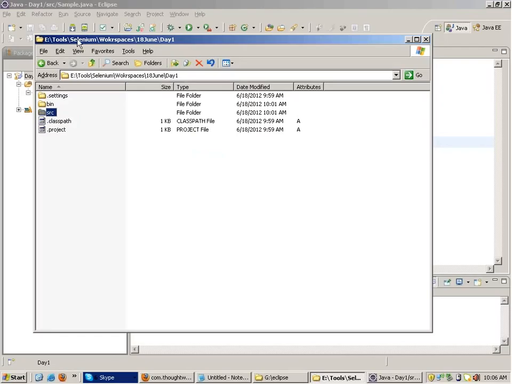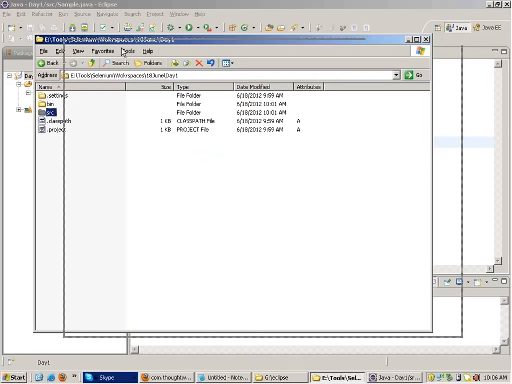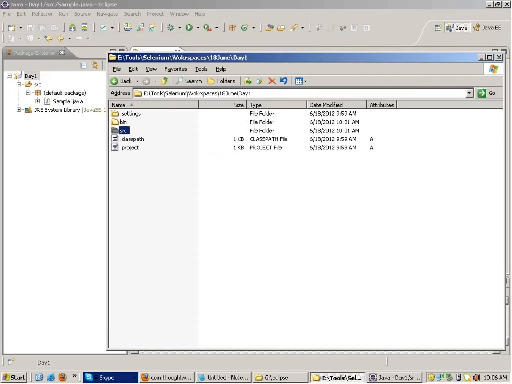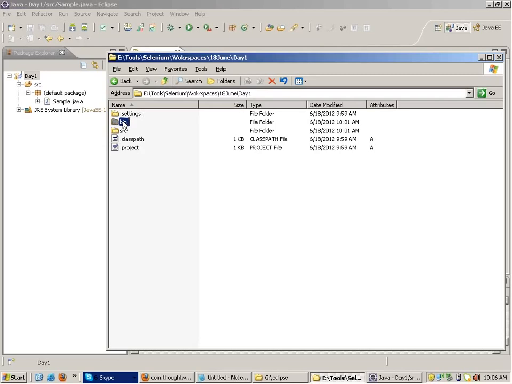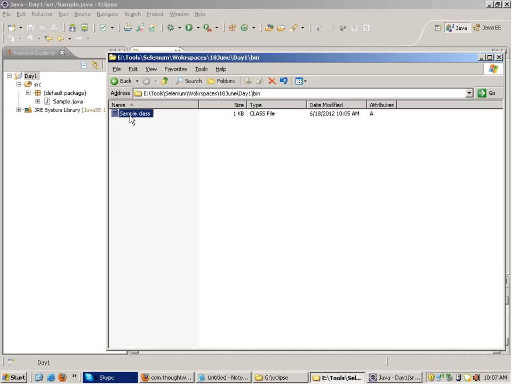Source. This source folder is the one which was available in day one in Package Explorer as well. If you open this source folder, it will have sample.java inside it. Okay, and then there's a bin folder, right? In the bin folder, we have sample.class file. Now this is important.